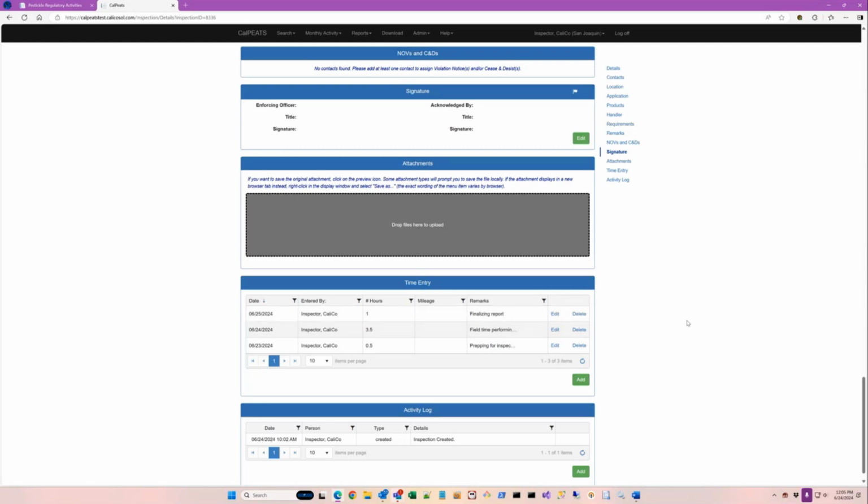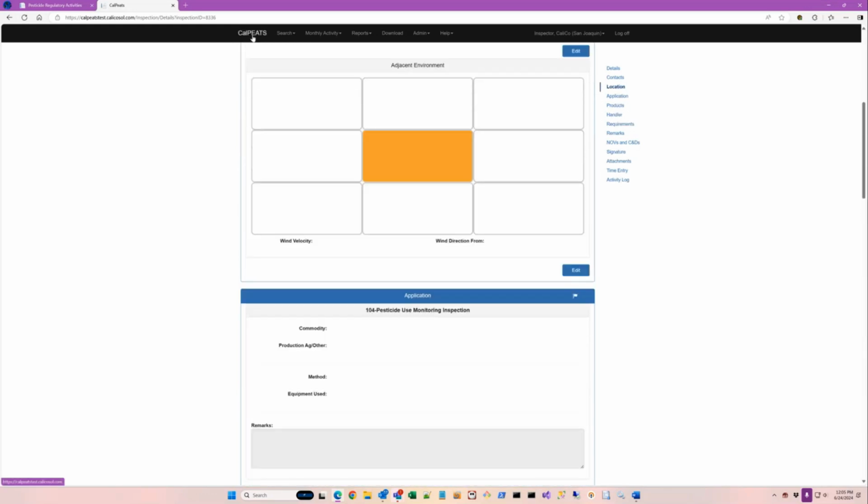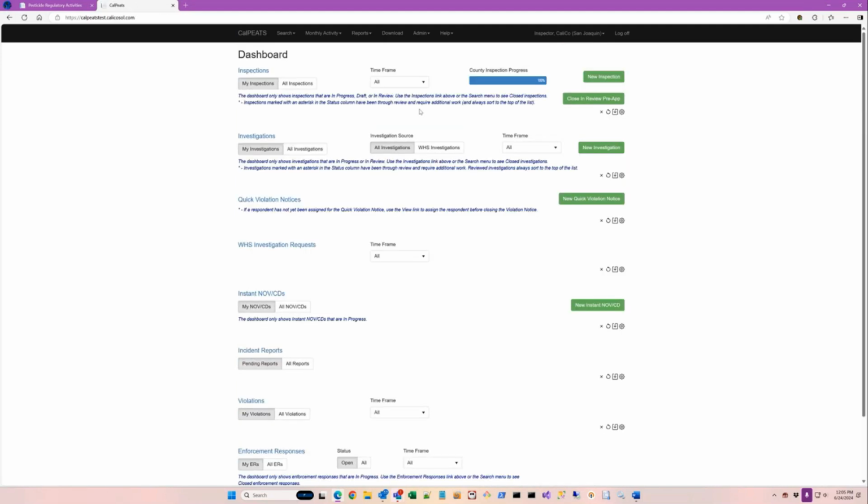So a very flexible way of entering time in CalPEATS lets anyone who gets involved with an activity enter their time on that activity. And it's not just inspections, right? There are 4 things that we track in CalPEATS. We'll hop back to the dashboard here.